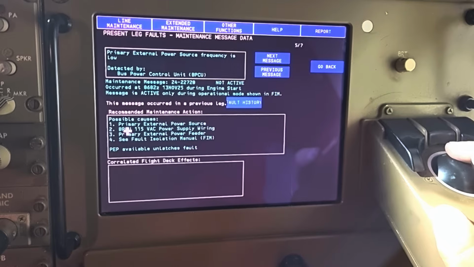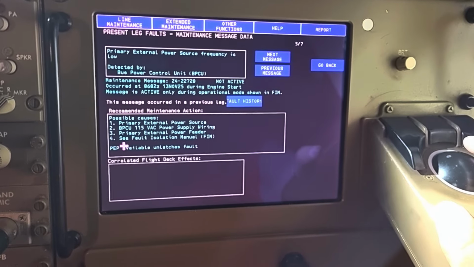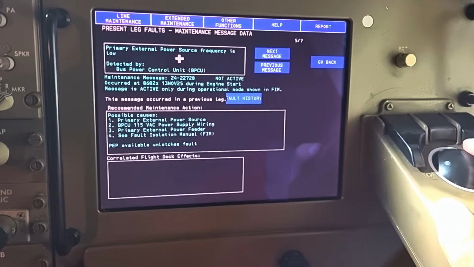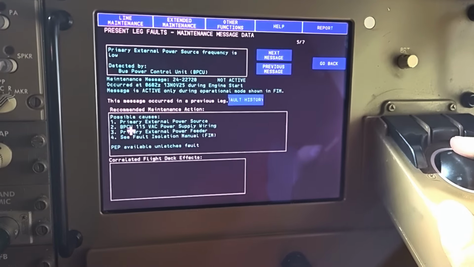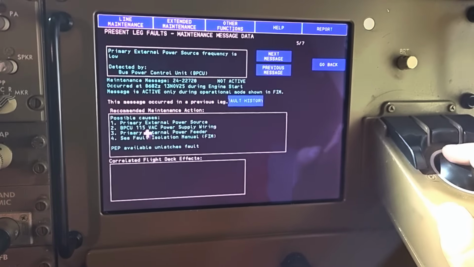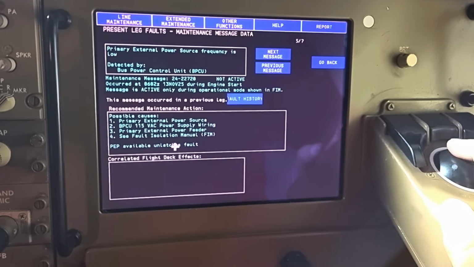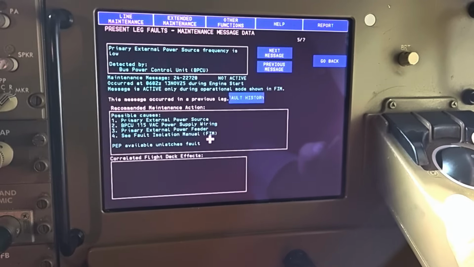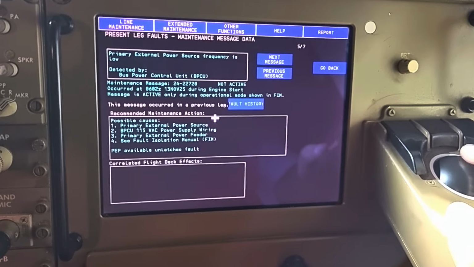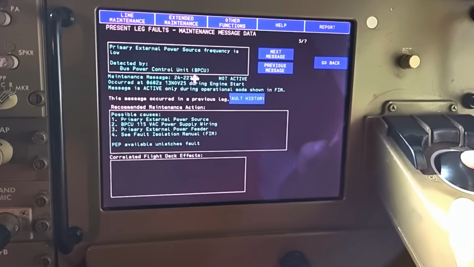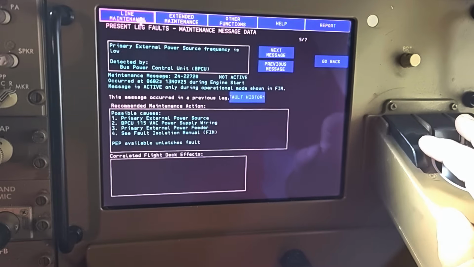So we have the possible causes where it can explain to you; it will be showing you the possible causes also. No, because the primary external power source frequency is low. So what could be the cause? Primary external power source, BPCO, or the primary external power feeder. See fault isolation manual, FIM. It will recommend you, okay, follow the FIM, and you have to follow the FIM with this maintenance message. Okay, so this way we can do this.